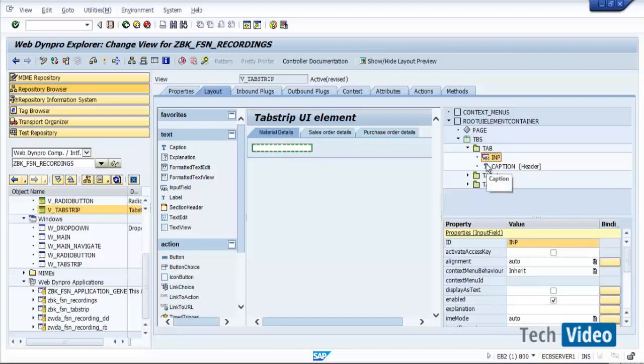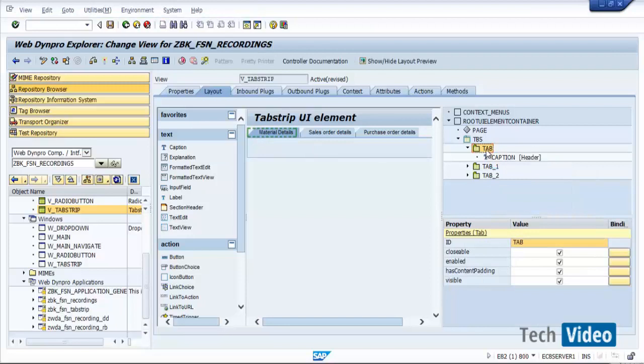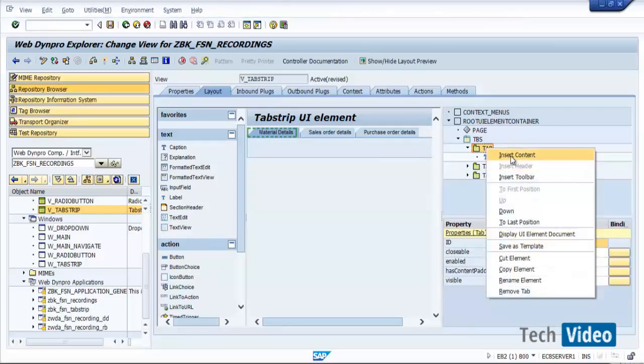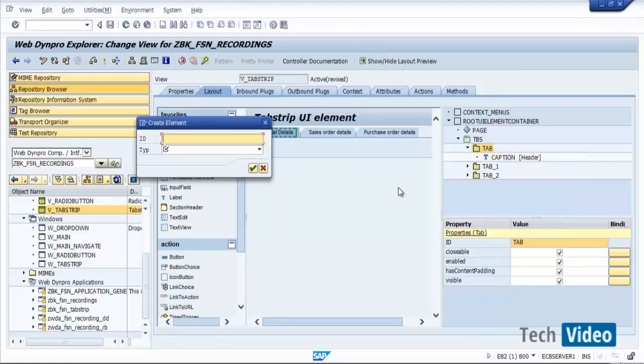So let me do that. So now I am just going to delete this input field UI element. Now what I am going to do is place... I can get the insert content option only one time. So that one chance I would like to utilize to place a view container UI element, vcn underscore tab 1.